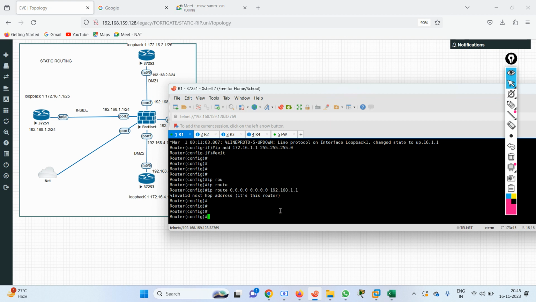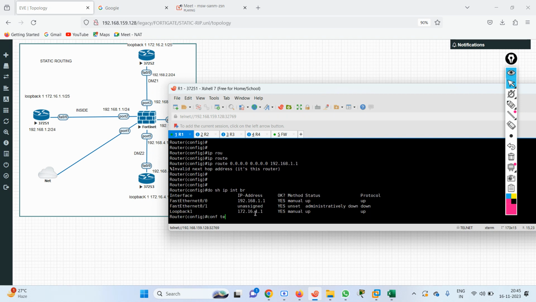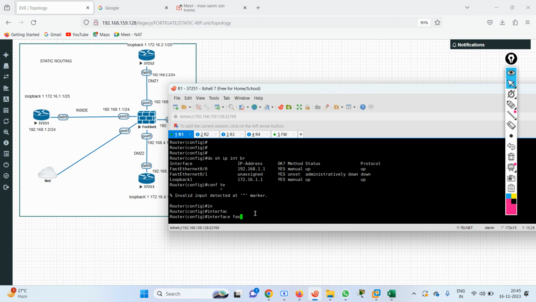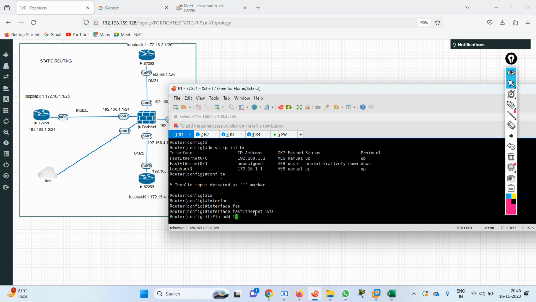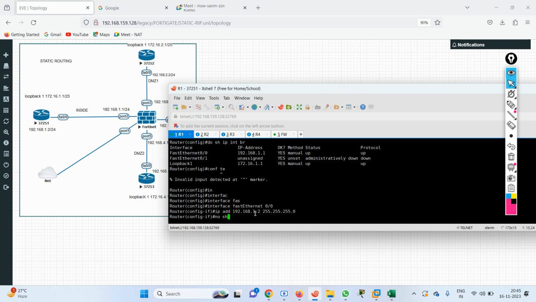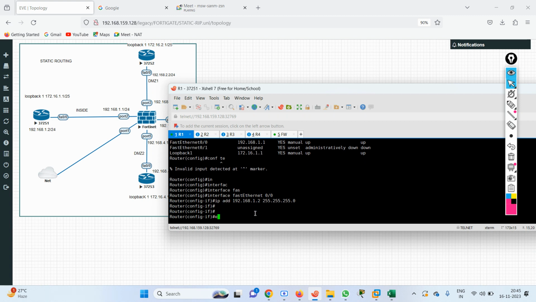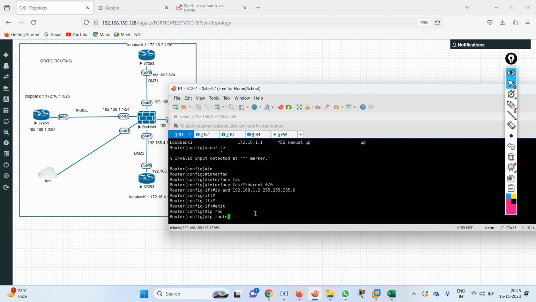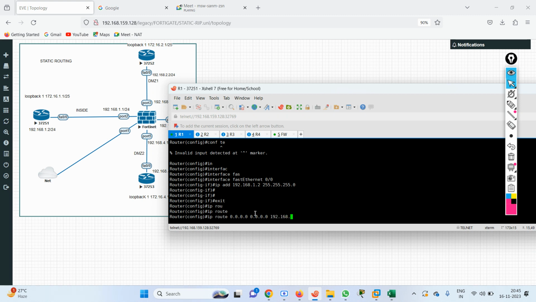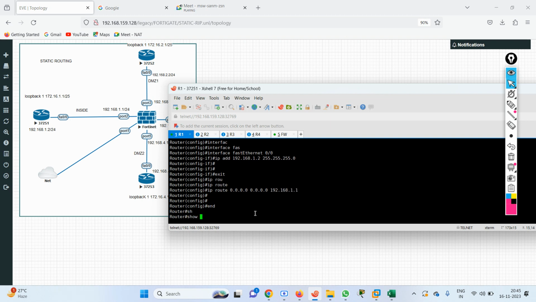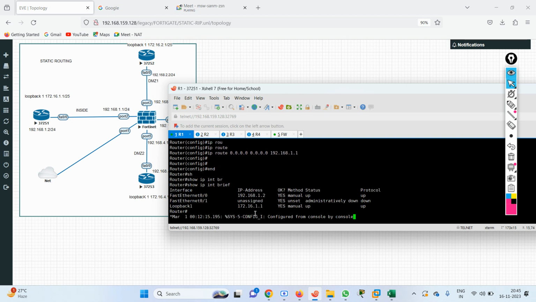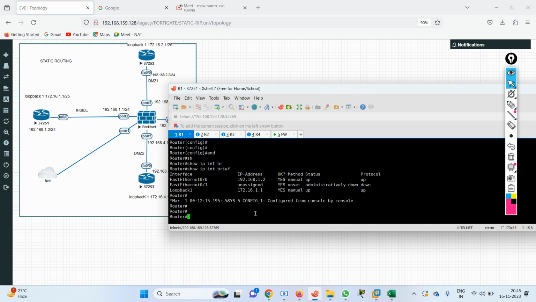Just a minute. Show IP interface brief. Here 1.1 is already there. Configure terminal, interface FastEthernet 0/0, IP address, I need to change this to 192.168.1.2 255.255.255.0, and no shutdown is not required. Exit. IP route 0.0.0.0 0.0.0.0 192.168.1.1. Done. Show IP interface brief, so 1.2 and 172. And now R2.